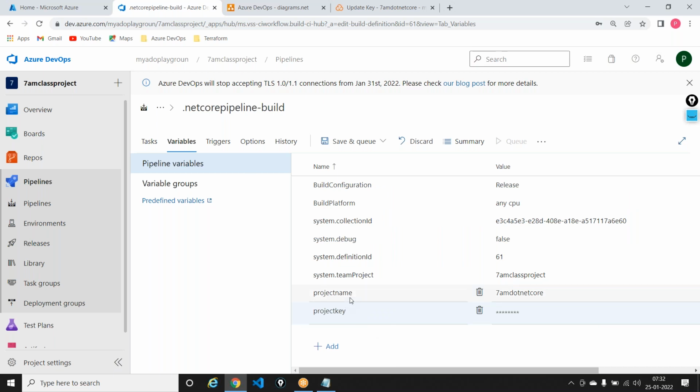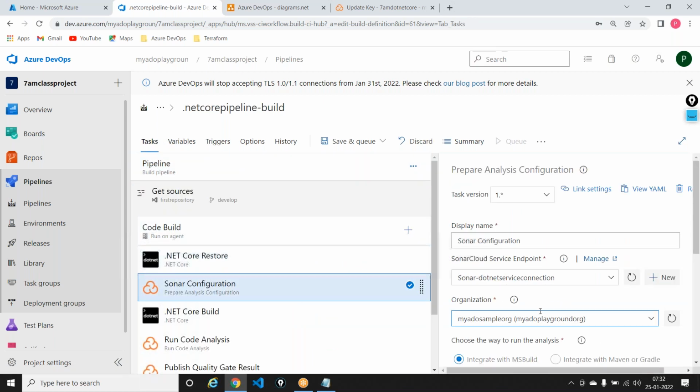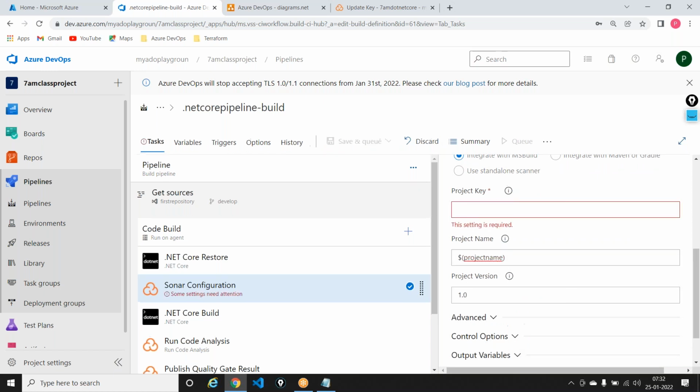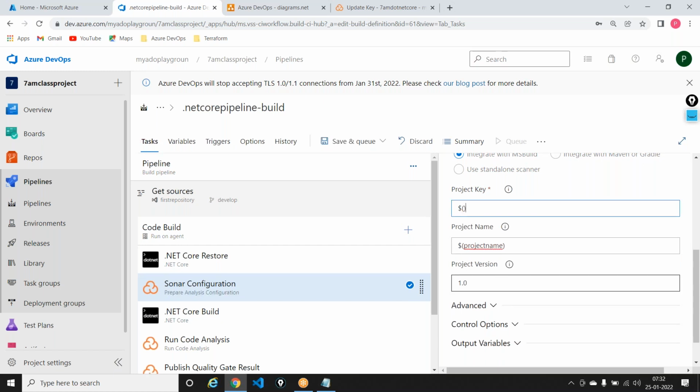And since I declared these two variables, I'll use them in my pipeline as variables. So how do I use it? I'll remove this. I'll say dollar, open and close parenthesis, under which I'll give the name of the variable, which is project name. And even this one, I will now change to a variable. Instead of project name, this is project key. So this is how I am passing the variables. This is how I'm making use of the variables in Azure DevOps.